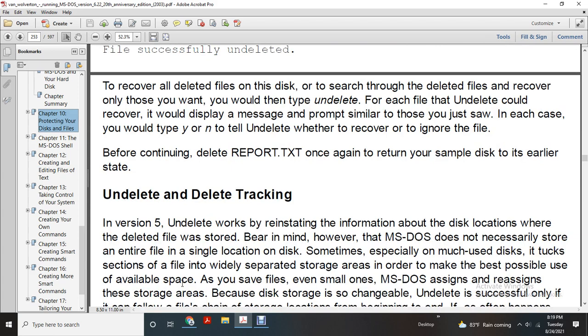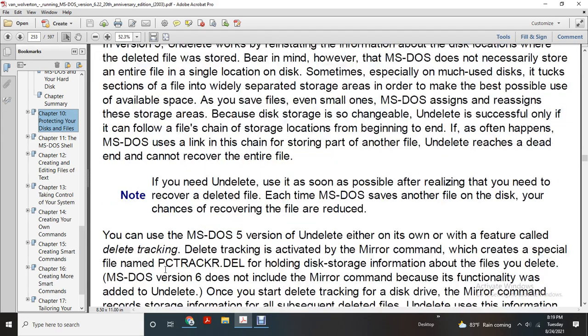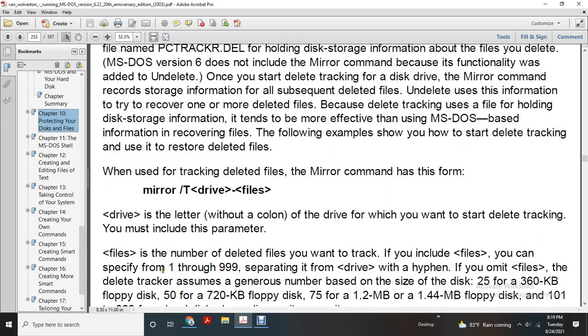Undelete and delete tracking. I believe this is the version 5 one.